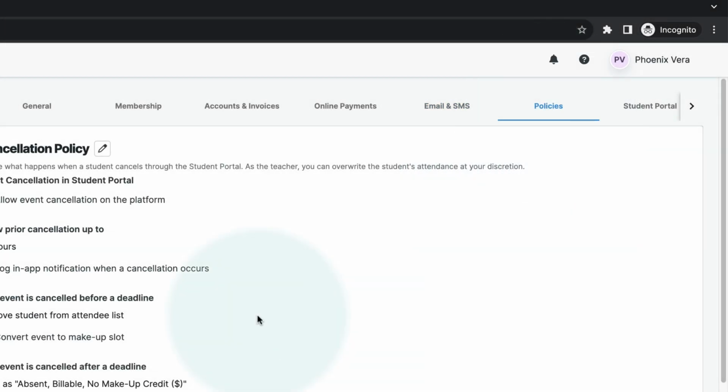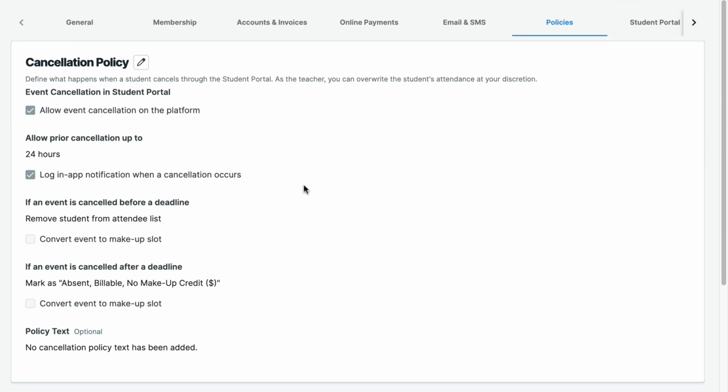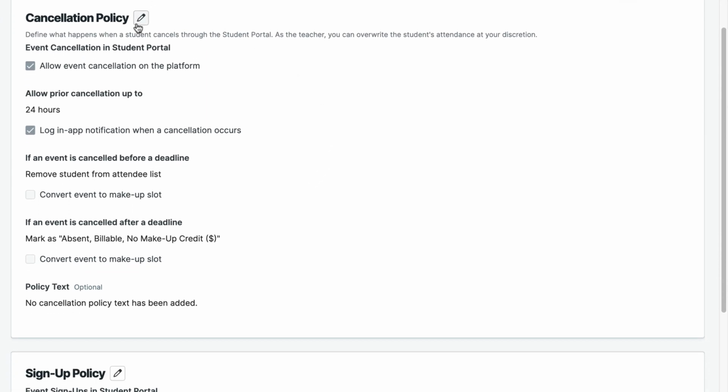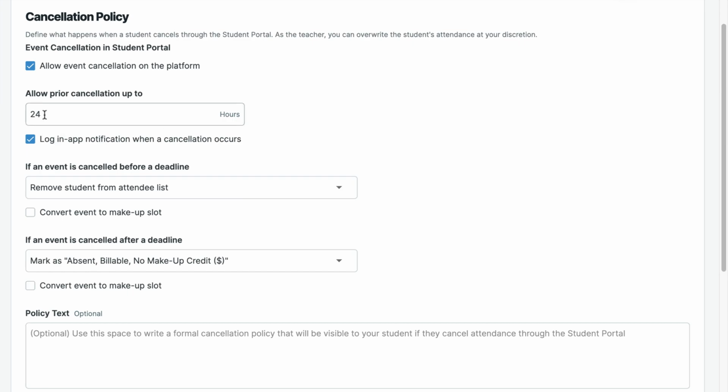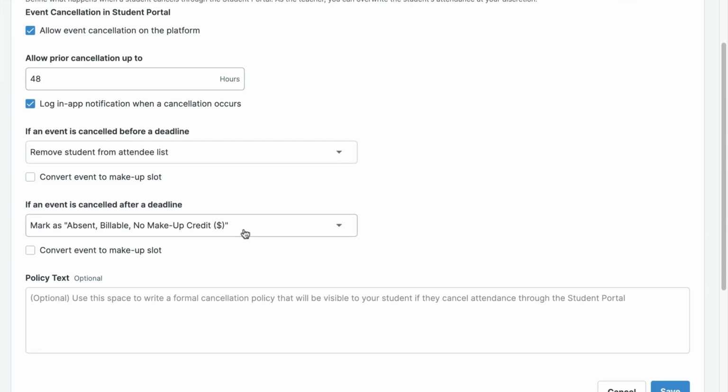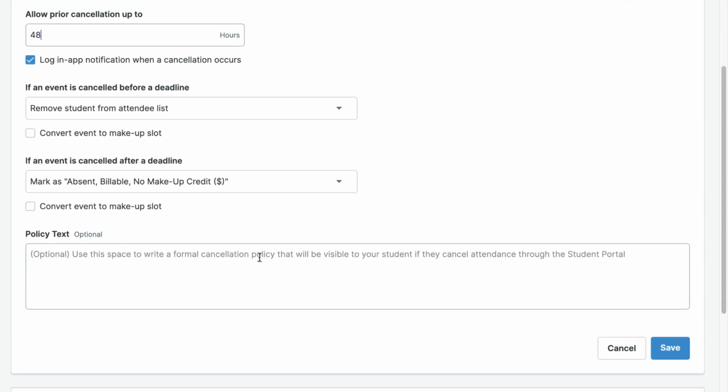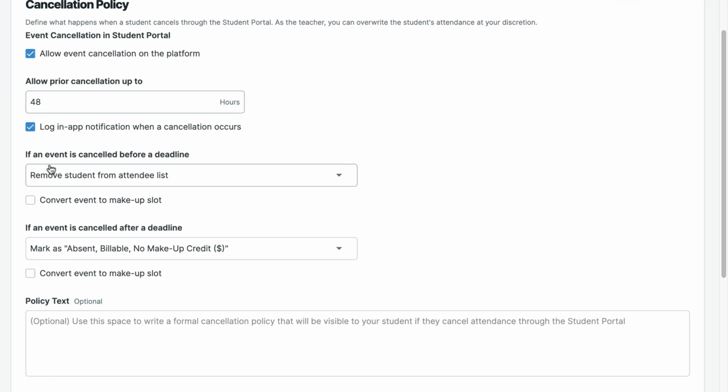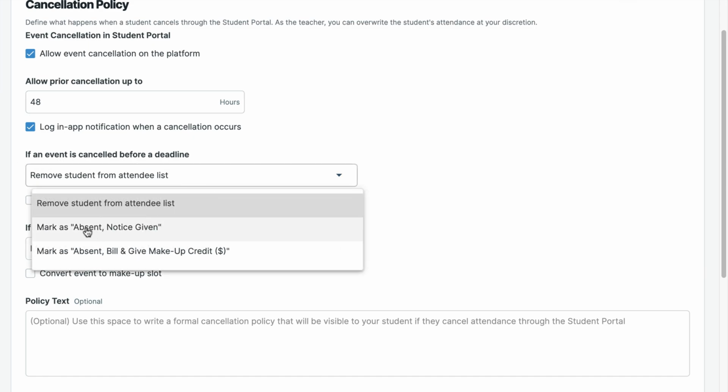Click on the Policies tab. Here's where you can enter in your cancellation policy. So if we are going to be using MyMusicStaff's makeup credit system to its fullest extent, where parents are using the calendar and signing up for makeup lessons, then you want to make sure you have this in place. So we are going to allow event cancellation on the platform. Let's say that we want people to cancel at least 48 hours in advance. Let's say if they cancel 48 hours in advance or more, then we just take them off the attendee list and there's no penalty or anything.